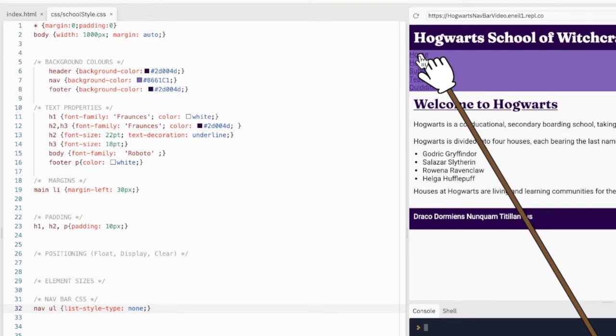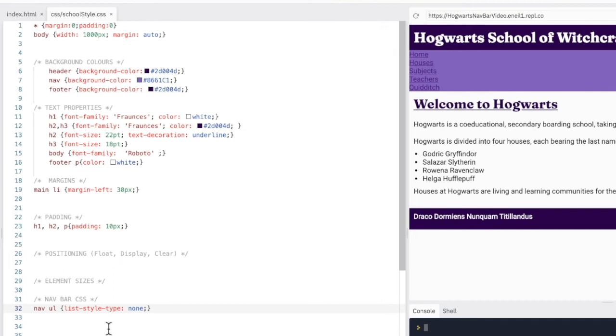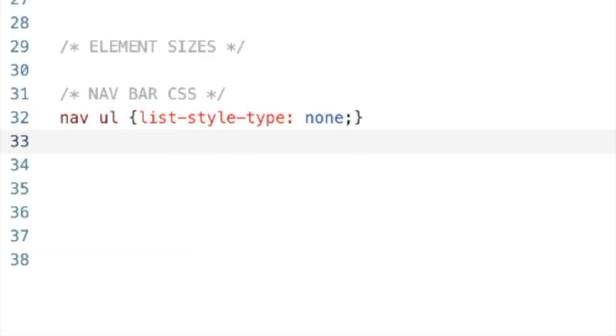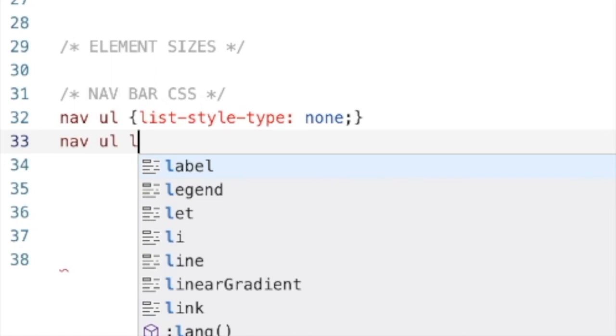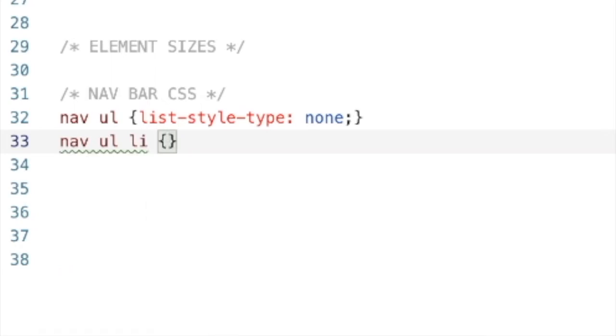So when we run this, my bullet points for my main content remain, but my bullet points for my nav bar will have gone. The next step is to get our hyperlinks going along a horizontal line. To do that, we want each of the list items within our unordered list in our navigation bar to float left. So we go nav, UL, LI, float left.